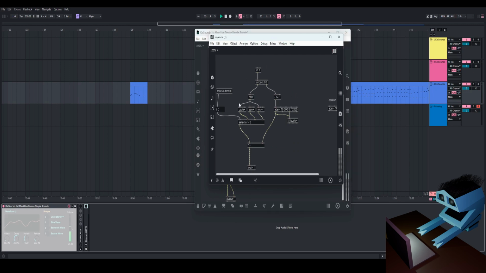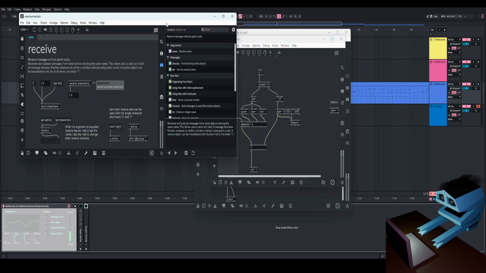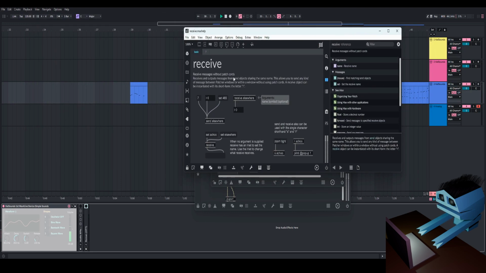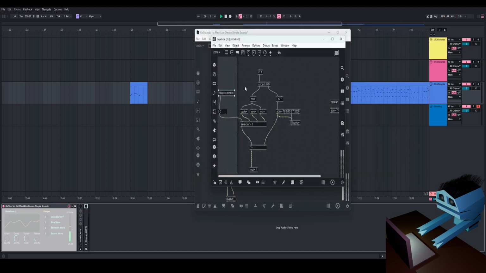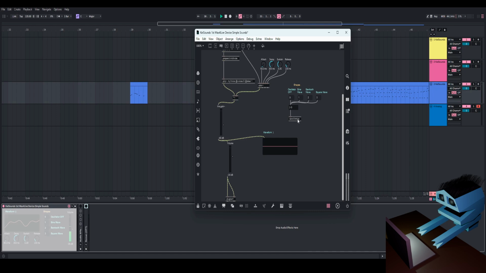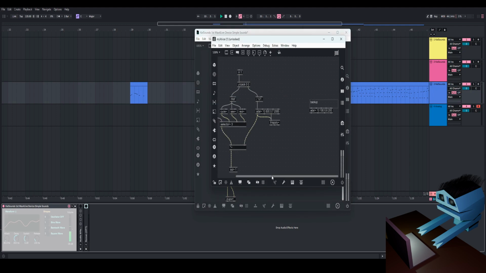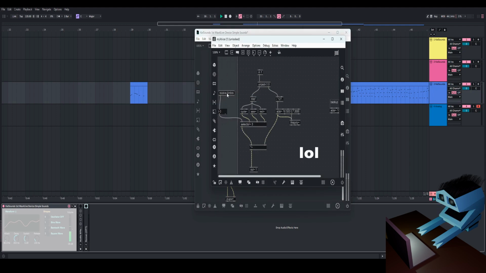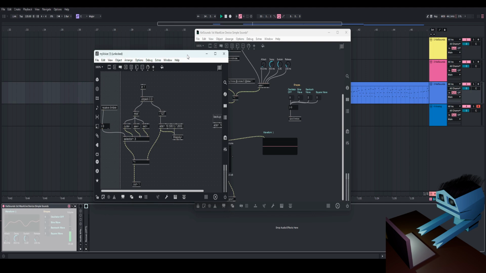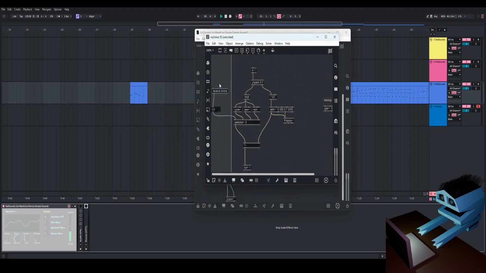I don't know how it's receiving, but I don't think the receive has to have a patch cable connected to it. Yeah, you see, it receives messages without patch cords, receives and outputs messages from send objects sharing the same name. Wait a minute, same name. So this is send. I forgot how to pronounce that word. Send, and then inside of here, receive. Oh, that makes sense. Okay, you see, I just learned something new. I didn't even know that. Okay, so it has the same name. So that's how it receives the message from that send object. That's pretty cool. Okay, that's cool to know.